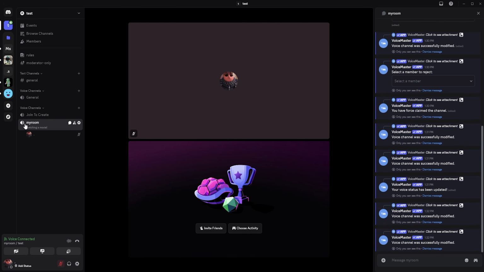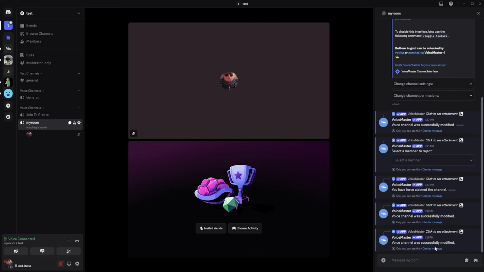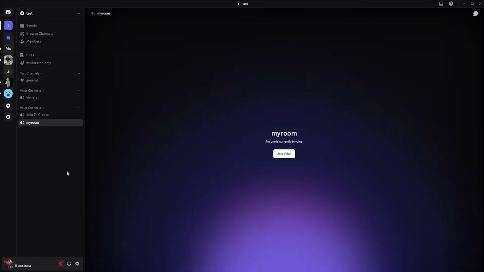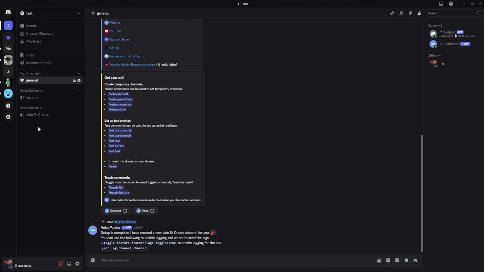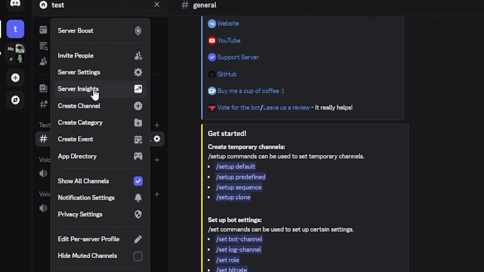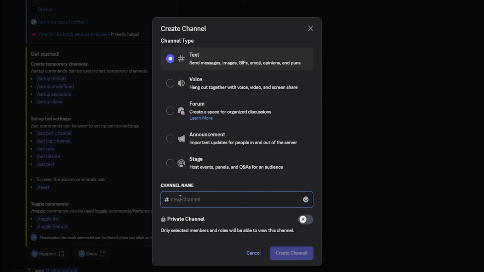Now that your setup is working, let's talk about logging. VoiceMaster can keep track of everything: channel creation, edits, user actions, if you enable logging. Here's how to turn it on. First, create a text channel titled whatever you want. I'm going to go with logs.